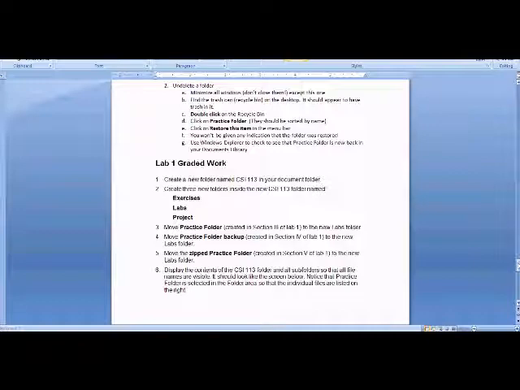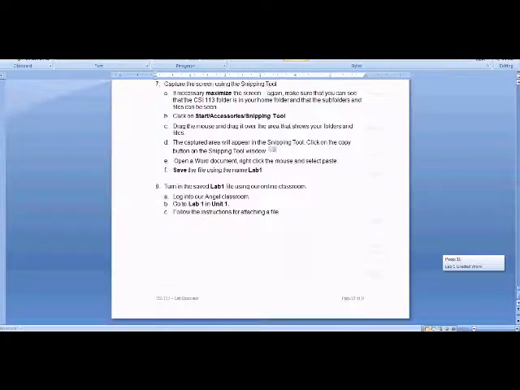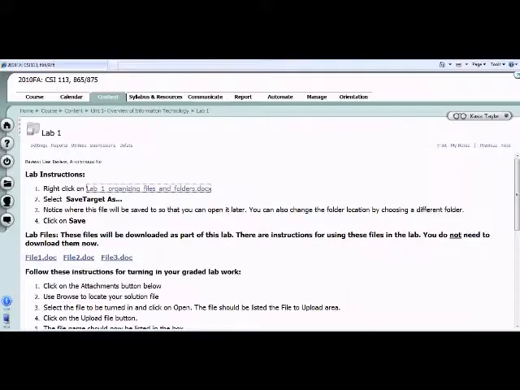Sometimes you have to write down answers, sometimes you have to get screen captures. Here are all the instructions for what you're supposed to actually turn in. You're going to turn your work in the same place where you retrieved this lab. So I'm going to go back to our classroom. Here's where you got the lab.